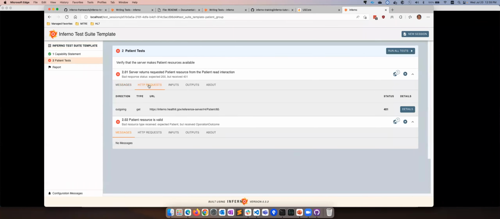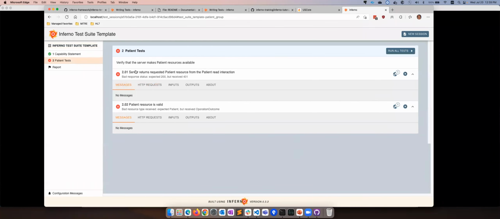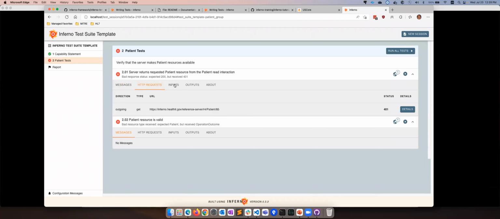So when I look under, again, this patient test itself is a group. Under the group, we have two tests. The first is return the patient resource from the patient read interaction. And under the test, there's several types.